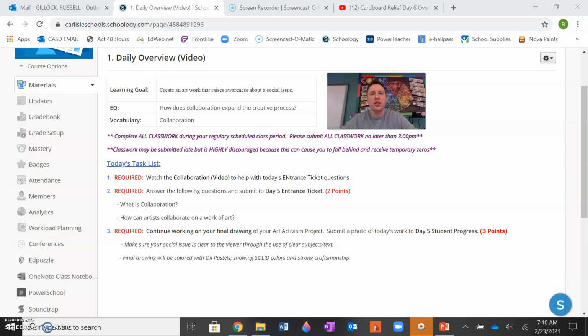Your essential question is, how does collaboration expand the creative process? And collaboration is working with more than one person on a project, working with 2 people or more. And when you have more than one person to plan something with, you get different perspectives, different ideas and insights to help build the idea. And even after the initial creative process is complete, the physical process of creating the artwork is also helpful because you have another set of hands to make the artwork with you.